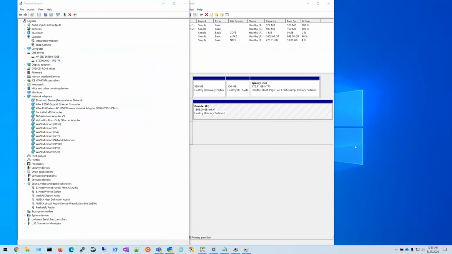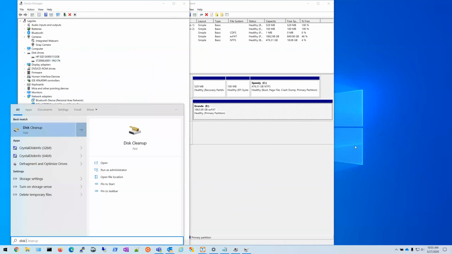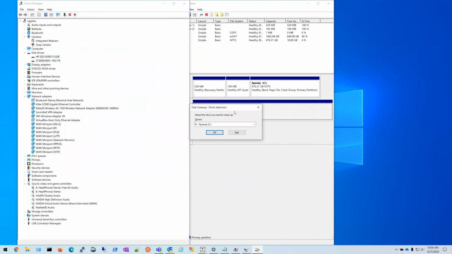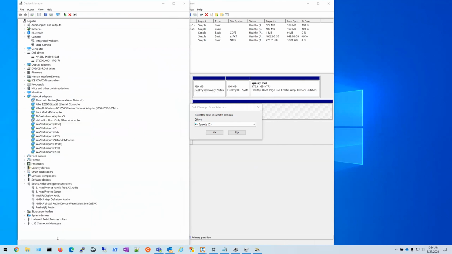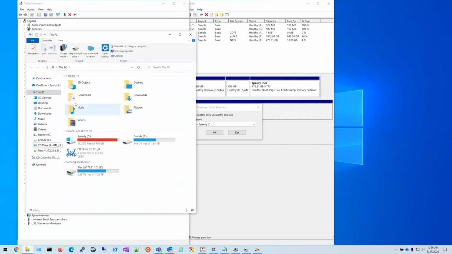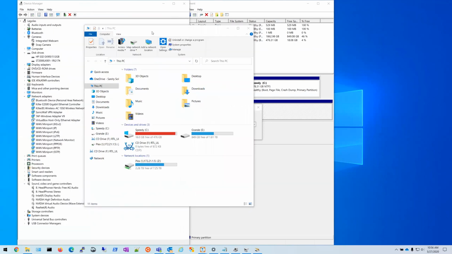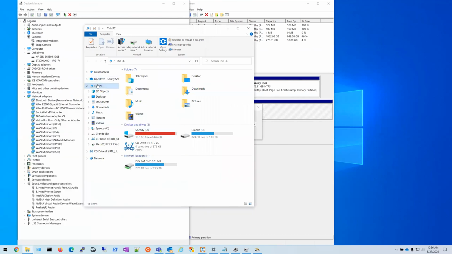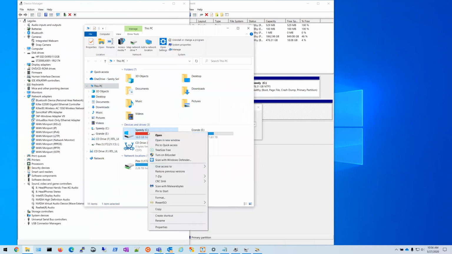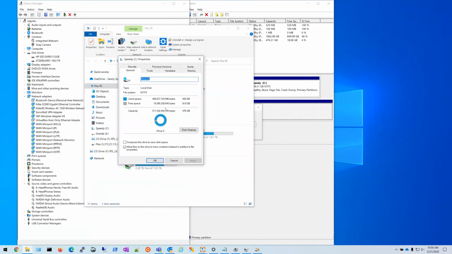Last but not least, I did want to show you disk cleanup. So if you just click on start and type in disk, C for cleanup, you should see that come up. If that doesn't show up, another way to get into it is to go into your file manager, which you can either click on at the bottom or just type in file explorer. And then on the left, click on This PC, click on the drive that you're interested in, go to properties, and then down here is disk cleanup, and that'll take you over here.